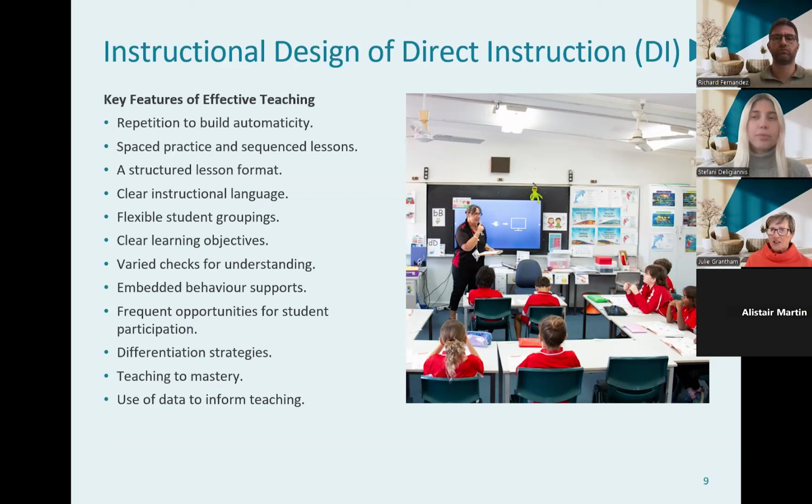The learning objectives are always clearly stated, and constant checking for understanding, so that we're knowing that students can keep progressing because they're checking are they understanding what's being taught. There are embedded support for behaviour and routines, and for me, the mastery is a very important element of direct instruction. But today we're looking at the last one. How do we use that data to inform our teaching?